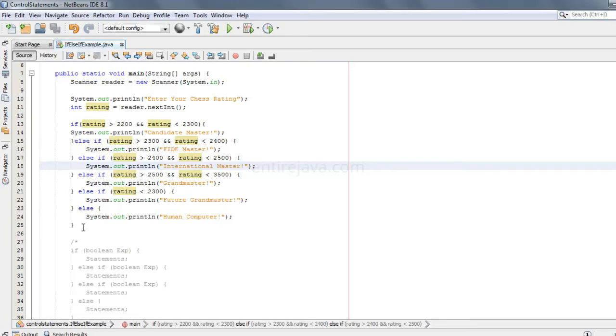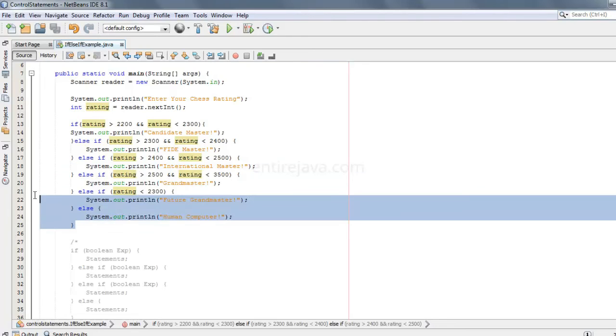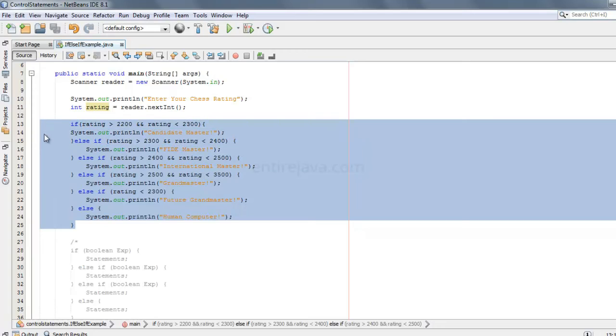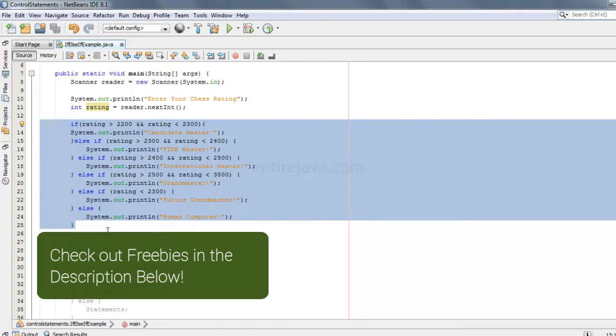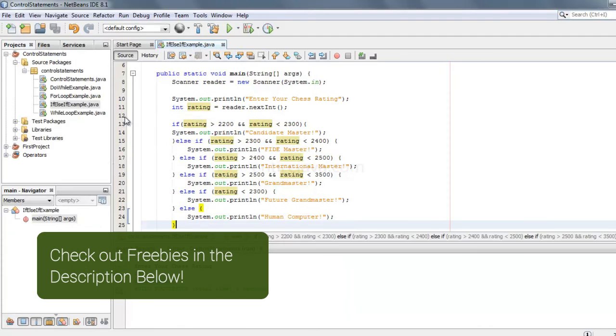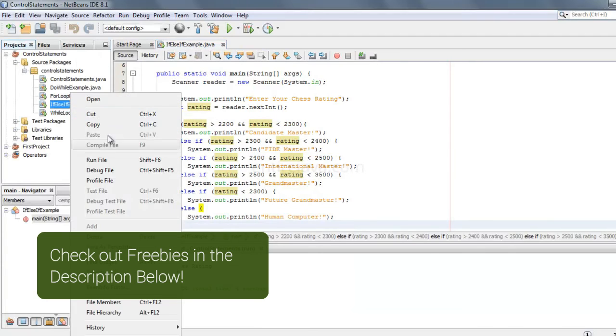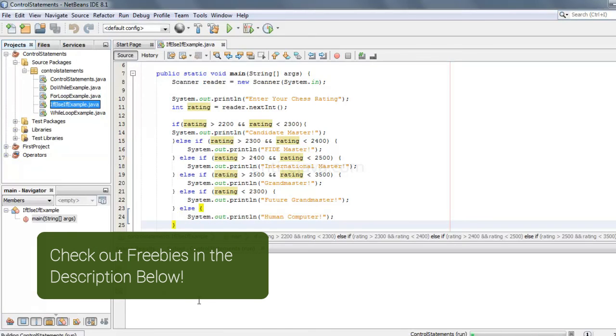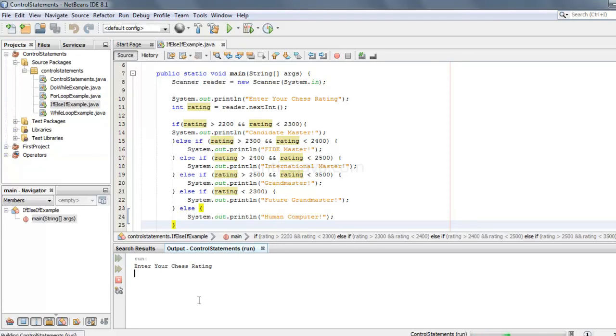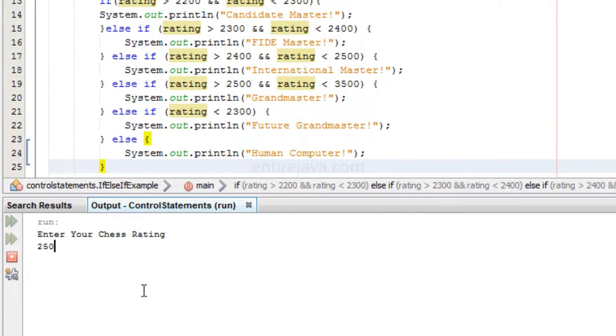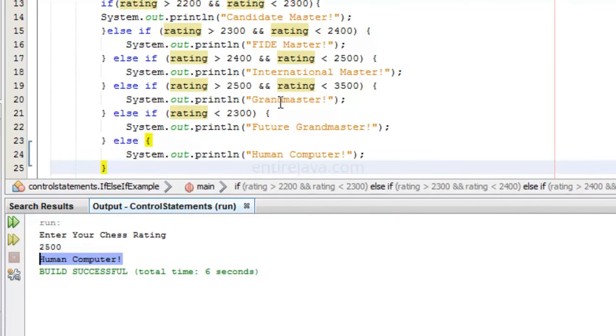Now I have intentionally left a bug in this logic. Could you find it in, say, a couple of minutes? Pause the video and try to find the bug. Okay, let's see what the issue is. Let's run the program. I give the rating of 2500. He's certainly not a human computer. He's supposed to be grandmaster.